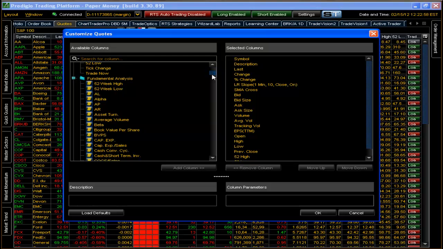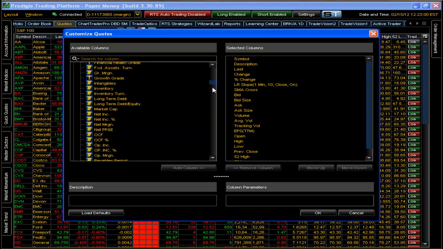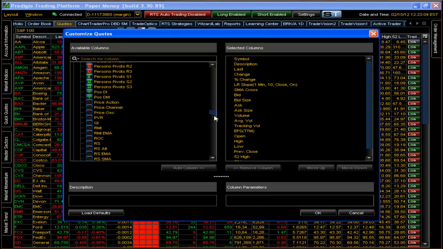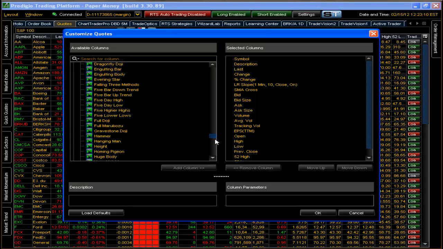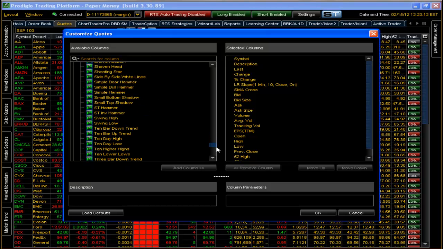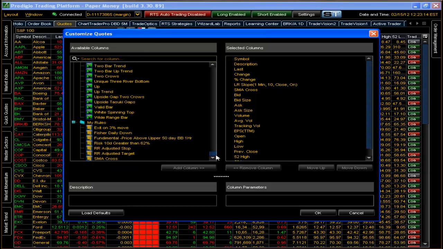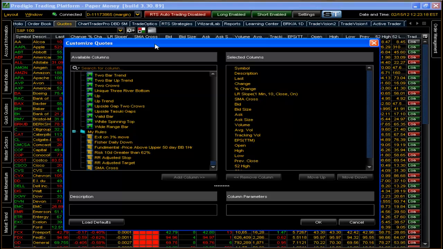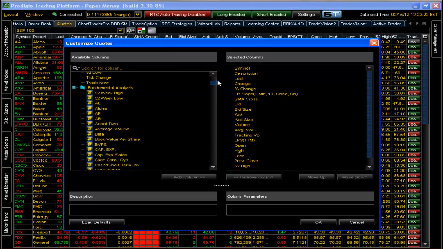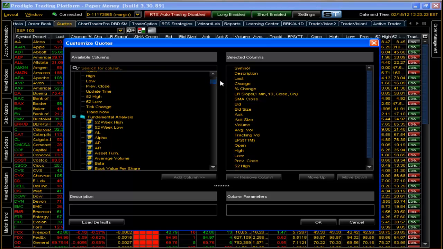This quote table is capable of a monstrous number of columns. Right? You'll notice every single one of these things that I'm sliding through on the left-hand side, which should be very familiar to you if you've used Wizard Lab in the past. Every single one of these studies is available as a column inside of any quotes table, and that includes the result set of the trade vision. I'm going to show you how that ties in a little bit later.